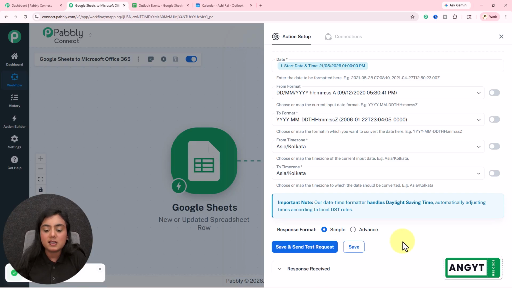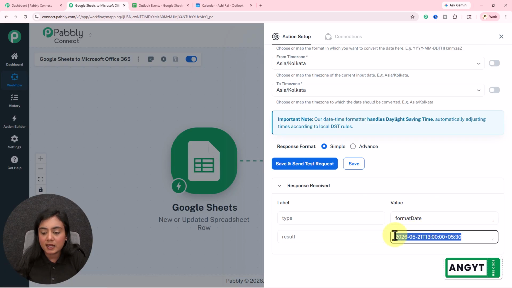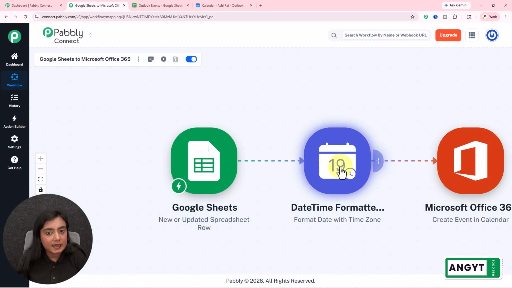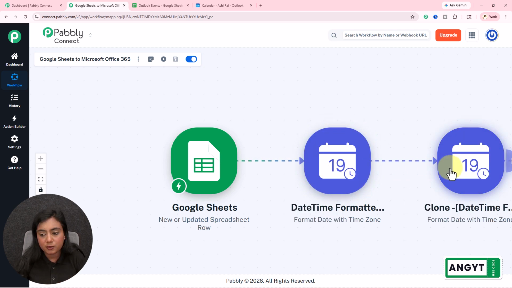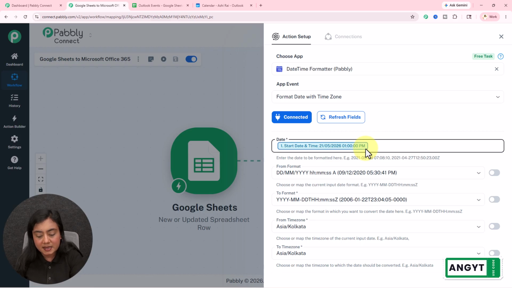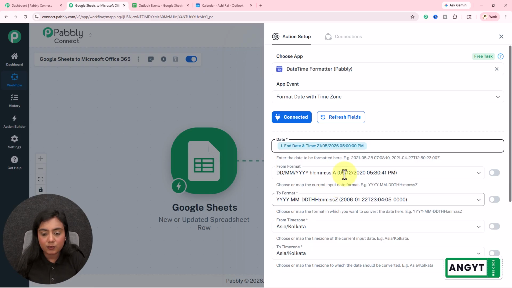Simply I'm going to click on this save and send test request button, where I've received the start date and time right over here in this specific format. Now instead of adding another date time format for my end date and time of the meeting, I'm going to simply clone this step right over here. Now I will simply erase the start and enter the end date and time format right over here.